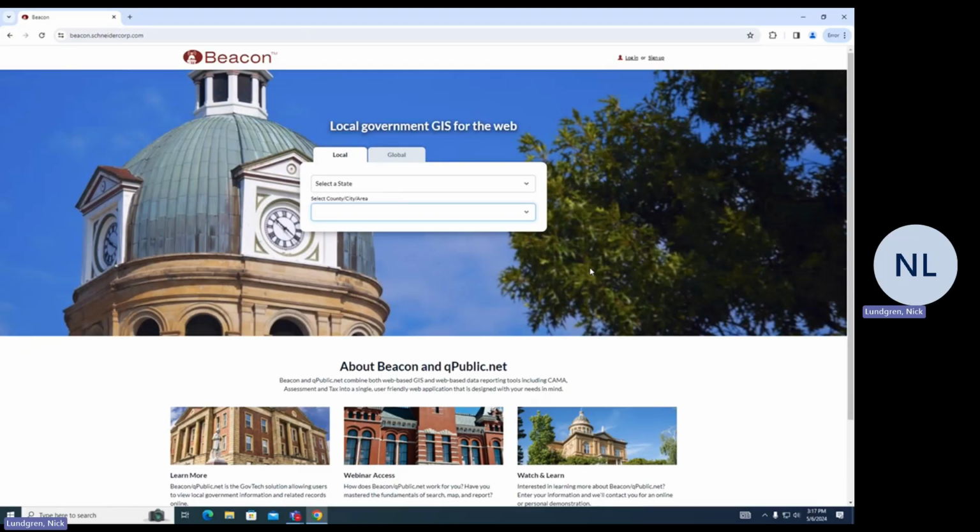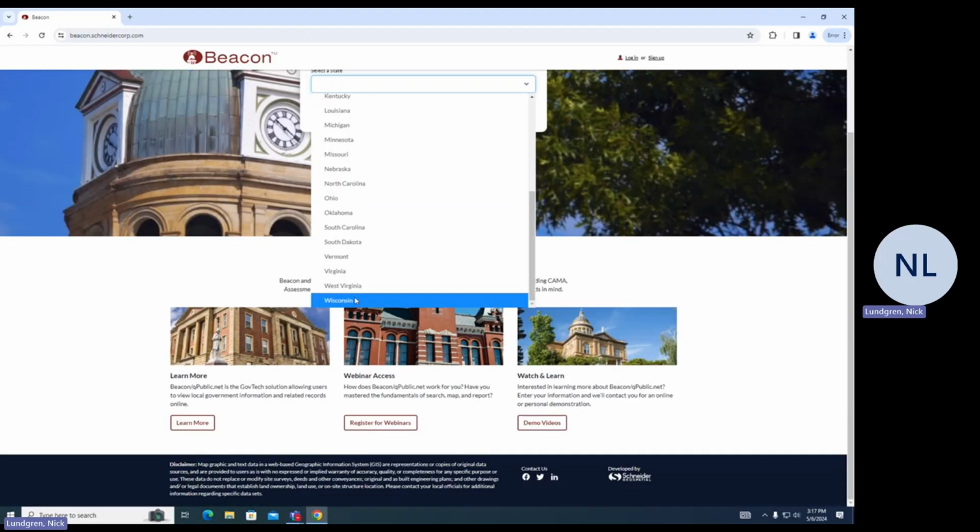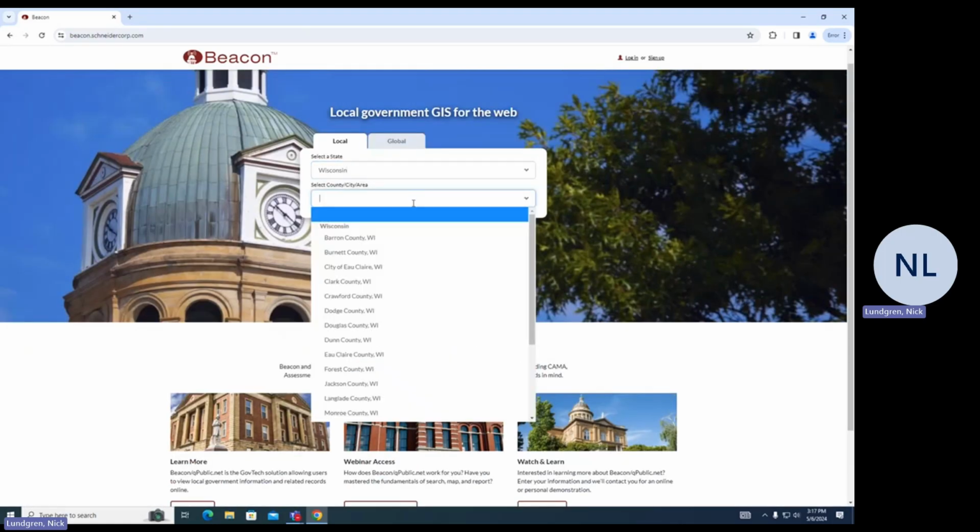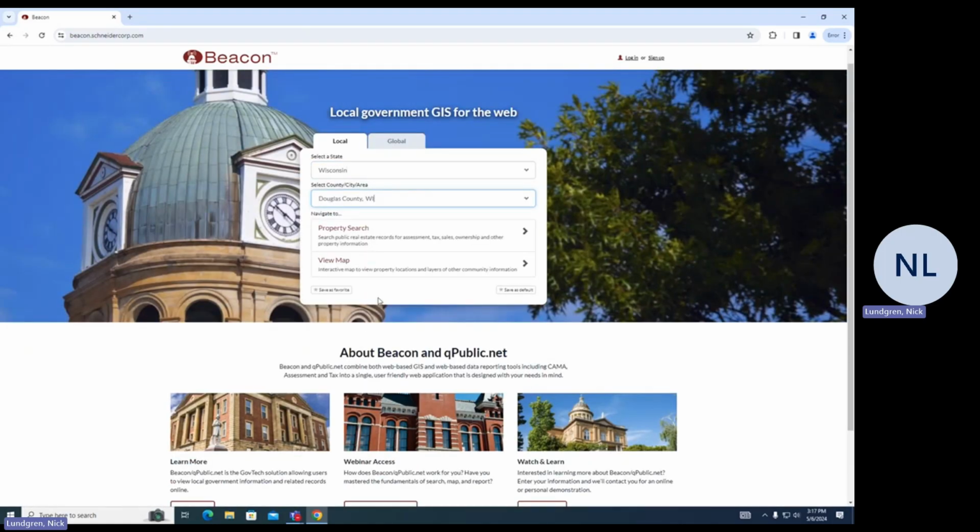This is the site that we host all of our GIS information on, and this is where you start. So when you get to Beacon from the Douglas County webpage, you just want to select the state. So go down to Wisconsin, select Douglas County. And with this, you can set as a favorite, and it'll add it to your favorites list, or you can save it as default, and it will immediately come to Douglas County as soon as you come to beacon.schneidercorp.com. So we'll set as default just because.